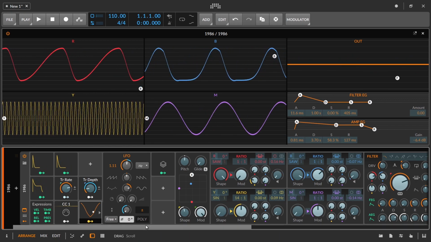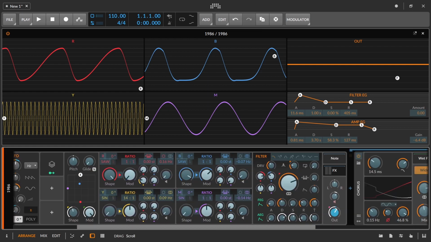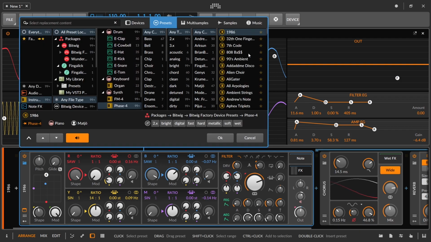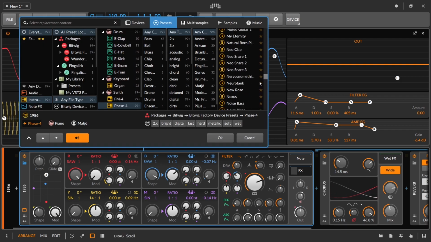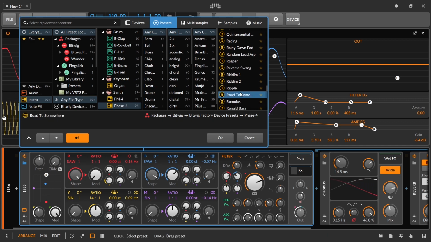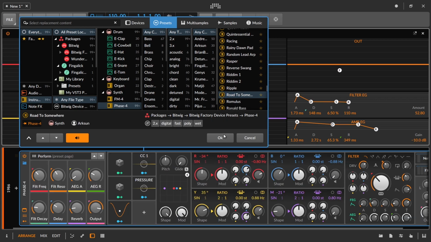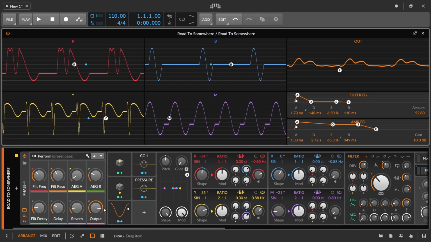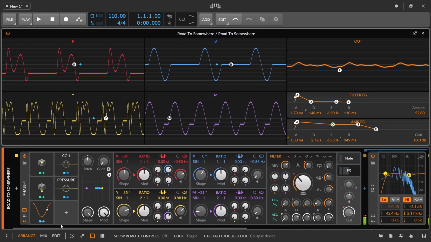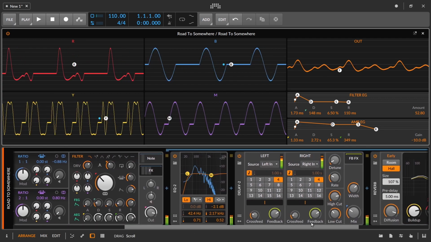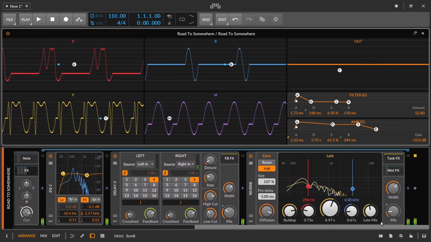We can always go in here and adjust other settings. This one has some effects built onto it. Pretty straightforward. Let's pull up one more random one. Road, what is this? Road to somewhere. Okay, this might be interesting. Very cool. Lots of stuff going on in here.